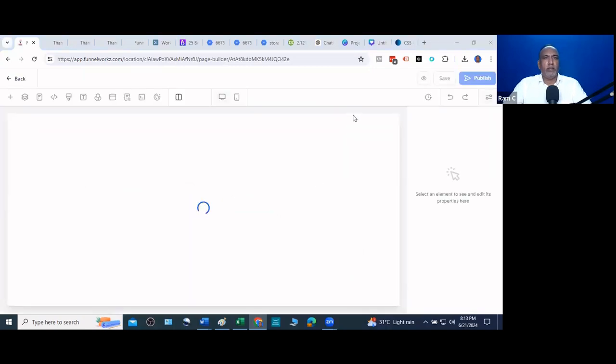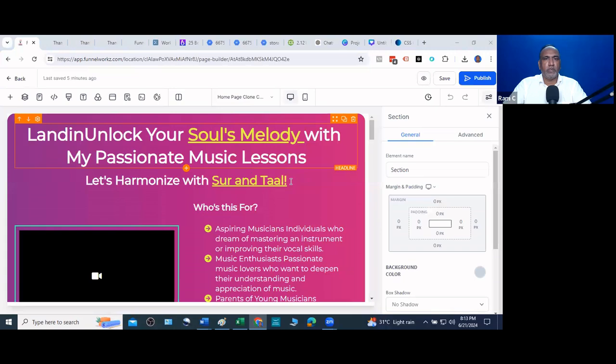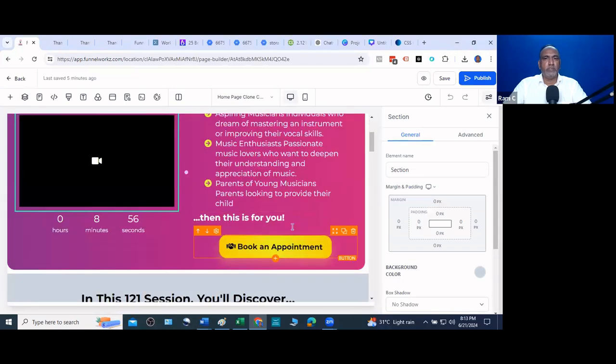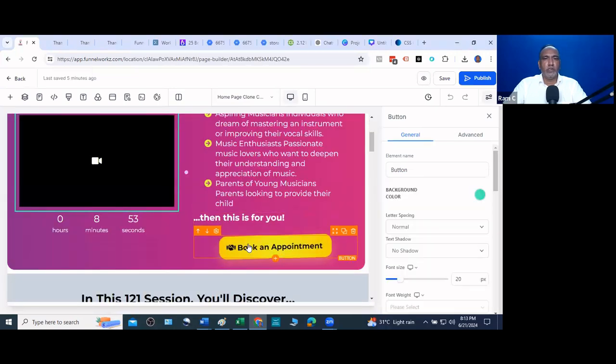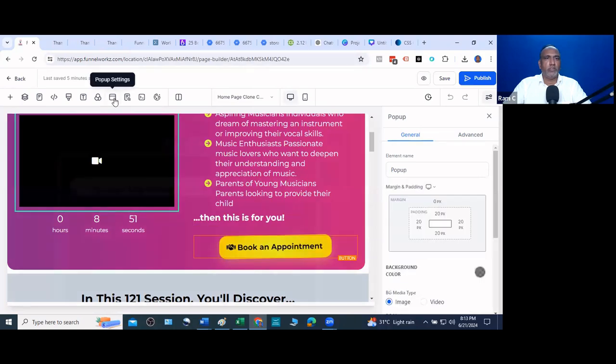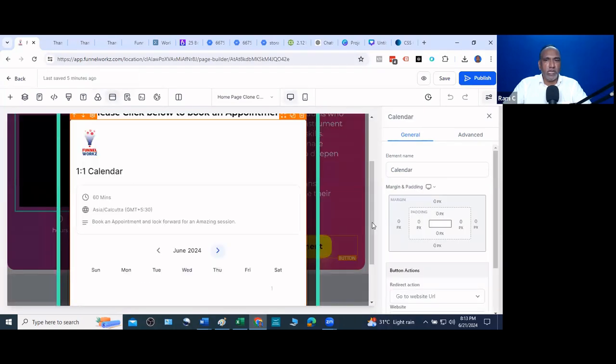So now you have all the elements here. Now the landing page is filled and the details are there. Now we need to connect the form. So you have a button. This button is a place where the form needs to be attached. So when you click onto this and click onto this pop-up setting, you see this calendar is already loaded.